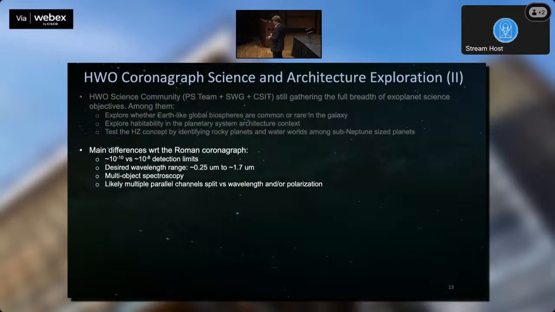Getting back to the comparison between the HWO and Roman coronagraph, we talked about the difference in detection limits already. There's the desired wavelength range, which is going to be very different. The Roman coronagraph is about 0.5 to 0.875 micron. For HWO, we'd like to extend that at least to 1.7 micron in the near infrared, and possibly down to the near UV to look for the ozone cutoff at even lower abundance of oxygen than in modern Earth. Multi-object spectroscopy, I think, is a must. We're not going to spend hundreds of hours getting the spectrum of a single planet with HWO.